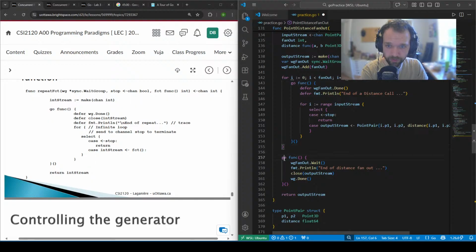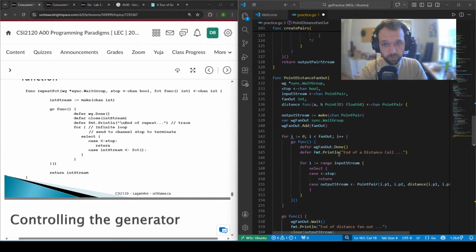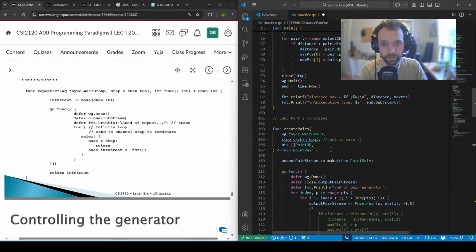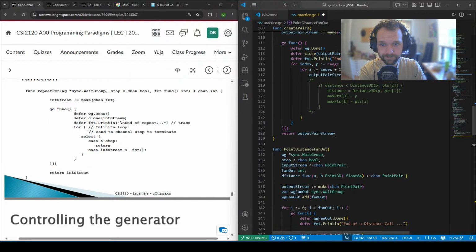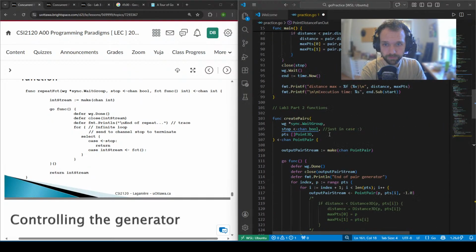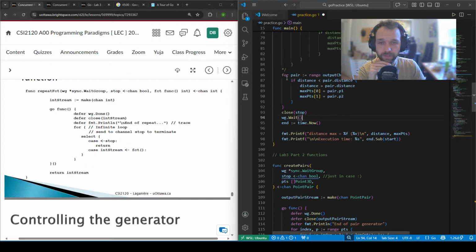But this is also going to keep going. This is going to wait on this thread until all the fan out groups are done. It's then going to proclaim the end of the fan out. It's going to close our output stream, and then this one's going to call done. And so we will be waiting here until it's finished.